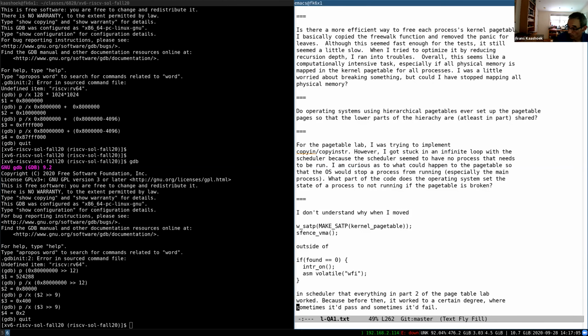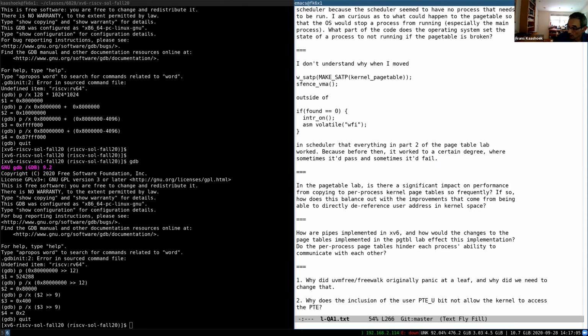I think I covered the scheduler point too. So here's a question: how are pipes implemented in xv6, and should the change to the page table lab affect this implementation? Pipes are basically a buffer in kernel memory, and when you write to a pipe, it calls copyin, which copies the bytes from user space into the pipe. In some ways, the whole point of this page table lab was to streamline that code so that you don't have to do many walks when you write from user space into the pipe.